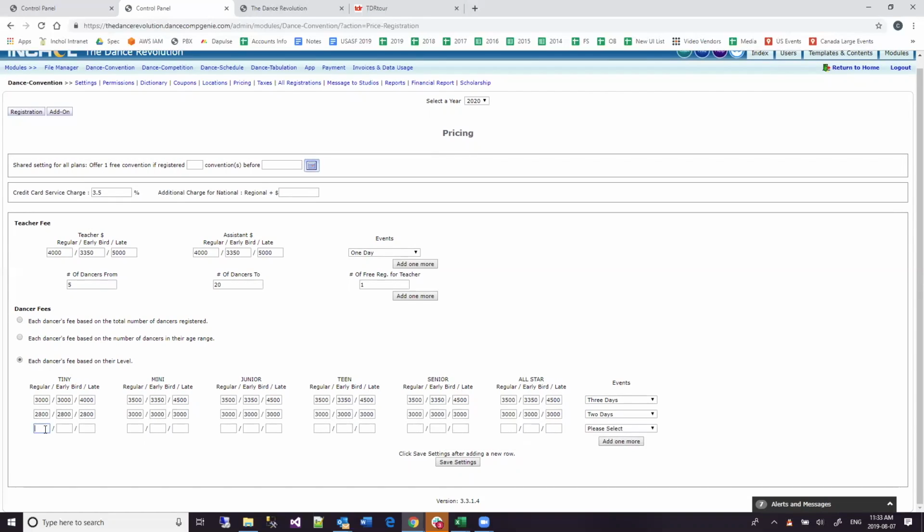Okay. How much? For Tiny, it's 2,300. Okay. And Mini, it's 2,500. Okay, all the same for the others, right? Yeah, exactly. We only changed the 3 days price. Okay.